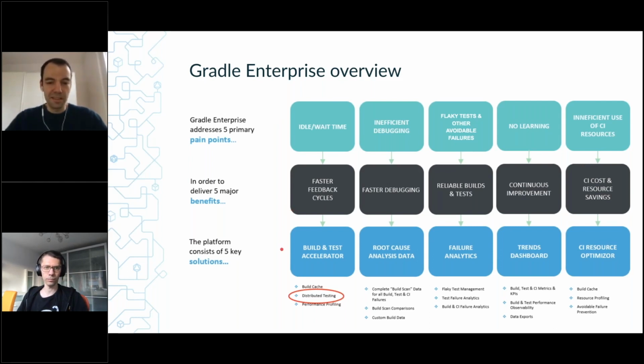So the build and test accelerator so far that we provide in Gradle Enterprise consists mainly of the build cache. If you're familiar with the build cache, you can really speed up your builds by up to 90% for Maven and for Gradle. And today we're going to put distributed testing on top of that to give you even more speed up in your builds to achieve faster feedback cycles.